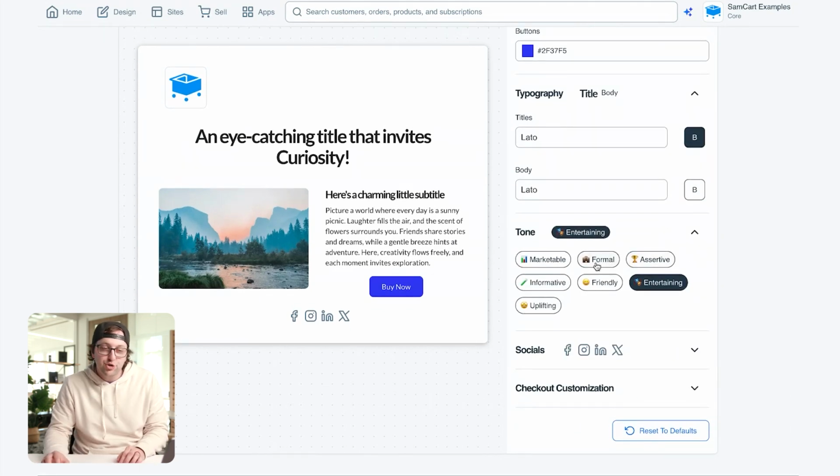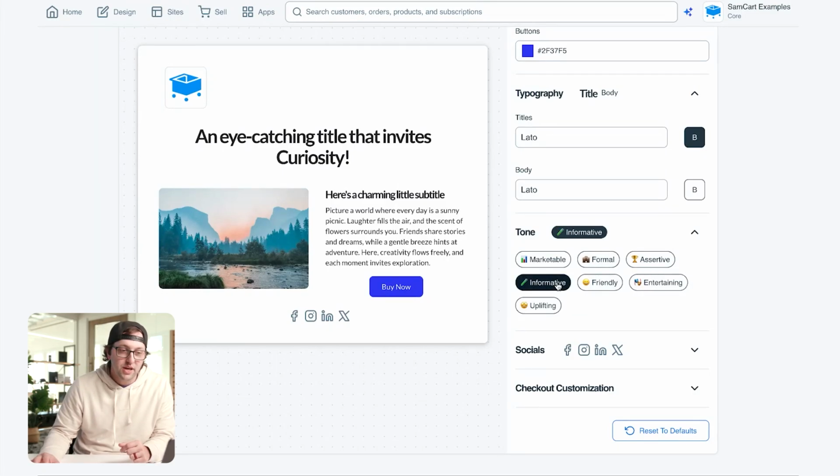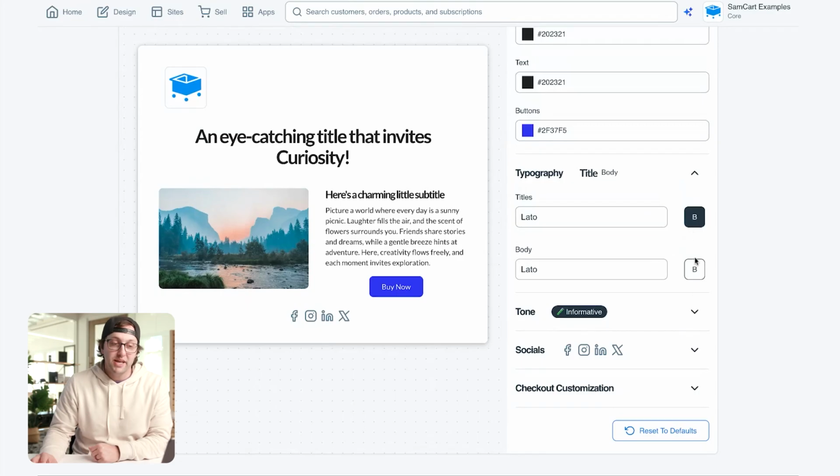You can also change your tone. This is a fun one. SamCart AI continues to learn more and more about you as you keep doing this. And so you can say, hey, listen, I kind of want my tone to be entertaining. I want it to be informative. I want it to be formal. I'll leave mine as informative.